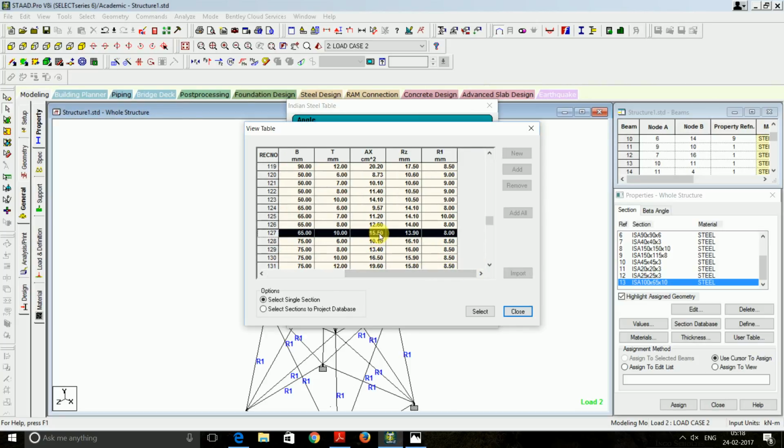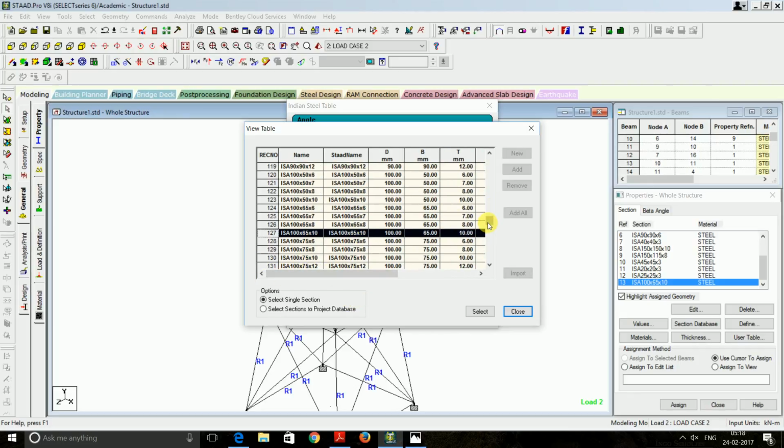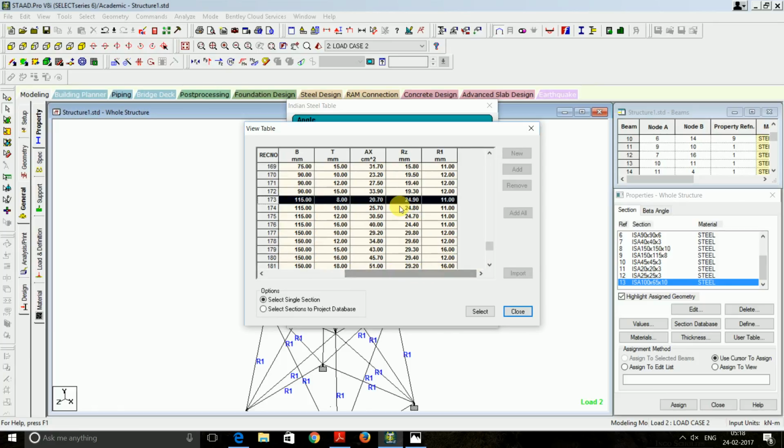This is the area 15.5, and the section we assigned is 150 by 115 by 8. Okay, what is the area of this? 24.9. So we need to go somewhere between 24.9 and initially it was 15 point something. So we'll decrease again.